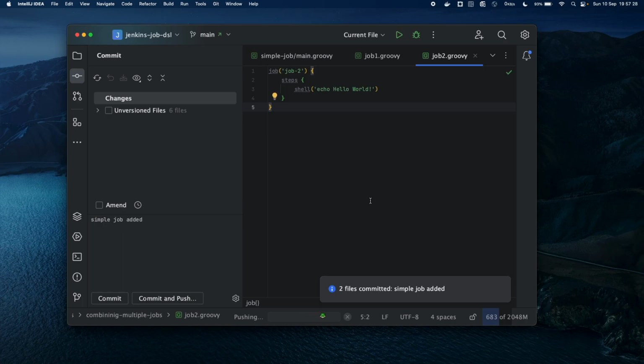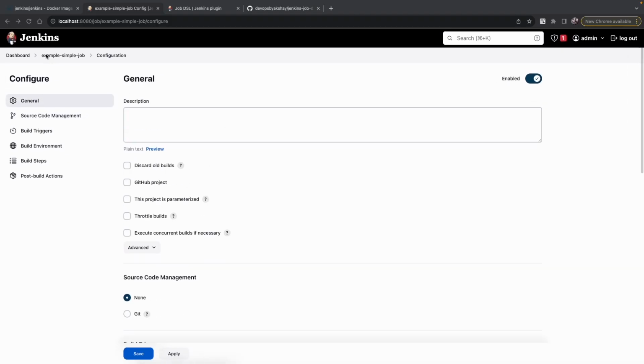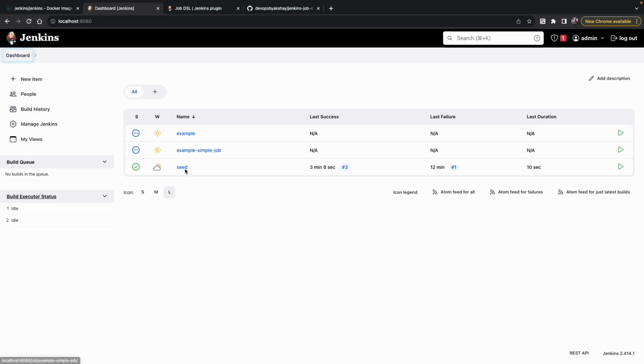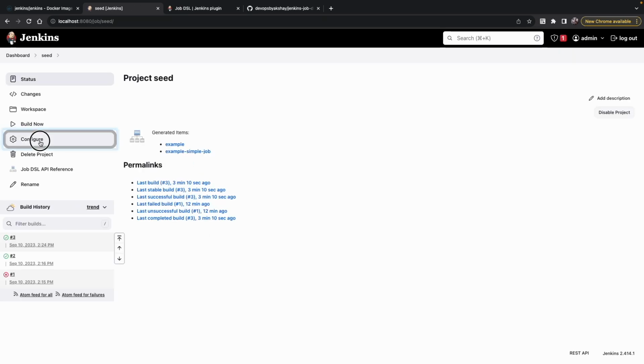So I'm directly pushing my changes to main branch. You can create a feature branch and create a merge request and then get it reviewed as well. But for this video, I'm just keeping it simple. I'm directly pushing my changes to main branch. Now let's change this only.